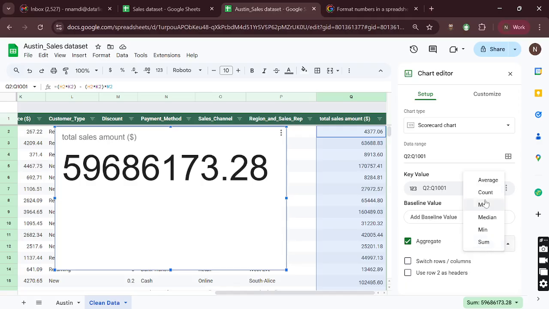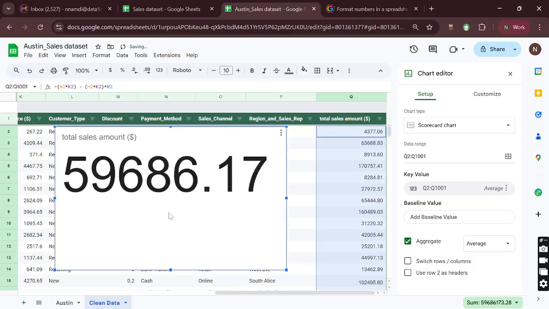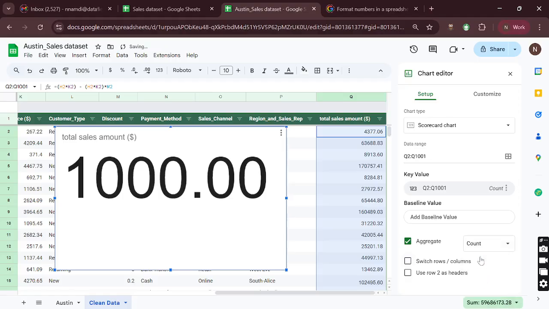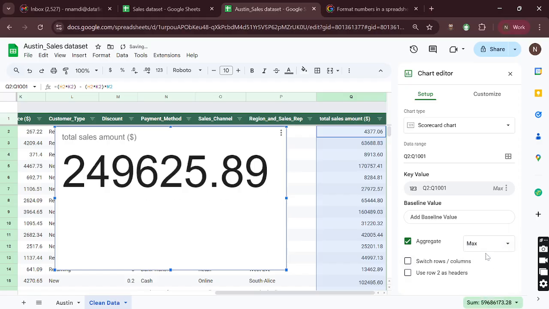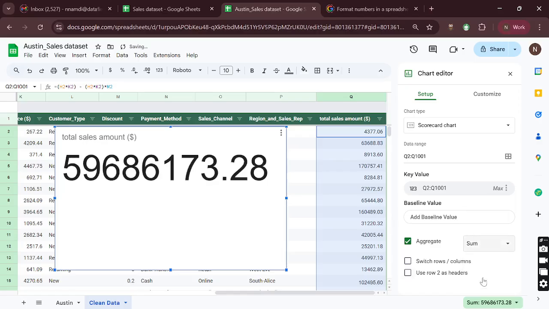There are different aggregates. If we're interested in the average, you can change this to average. So this is the average total sales. If you're interested in the count, you do a count, say 1,000 products were sold, which is correct. If you're interested in the maximum total sales amount, this is the maximum total sales amount, $249,625, and so on and so forth. But our interest is the sum because we want to get the total.